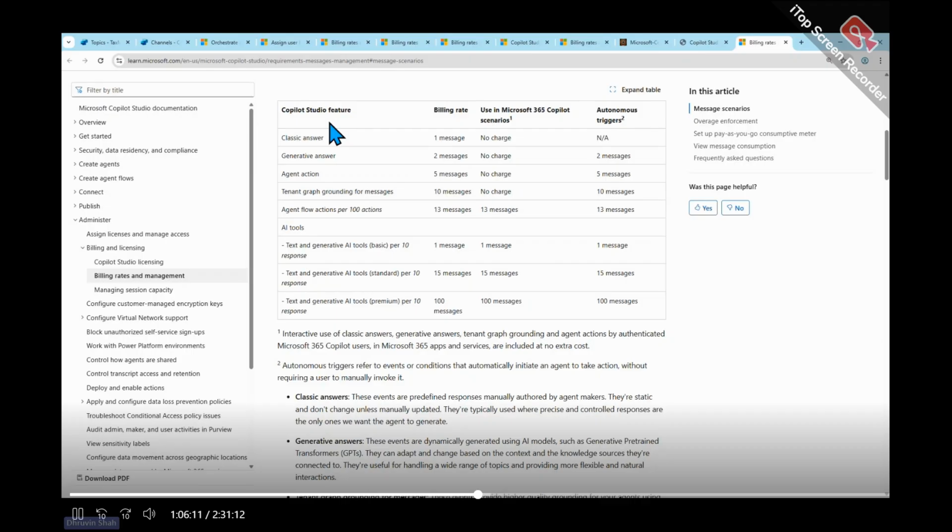For that, let me open one of my licenses where we have purchased the Copilot Studio Capacity Pack, which is $200 per capacity pack per month, and you will get 25,000 messages. Let me open it so you get an understanding of how it will work and how to assign the license to the developer as well. That's also something I'm going to talk about.